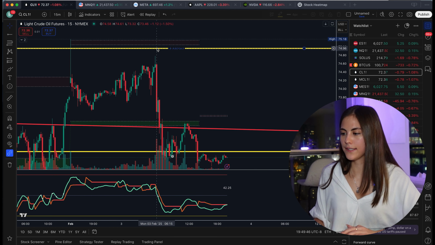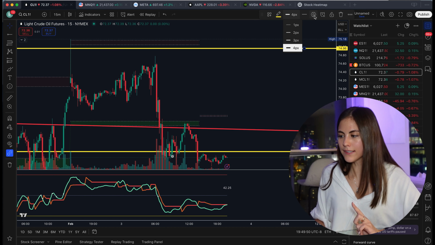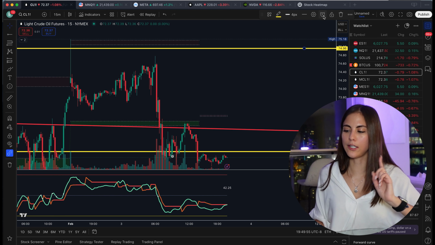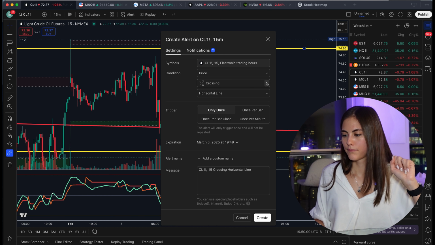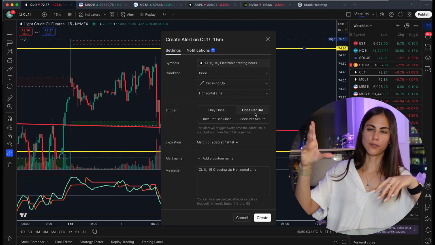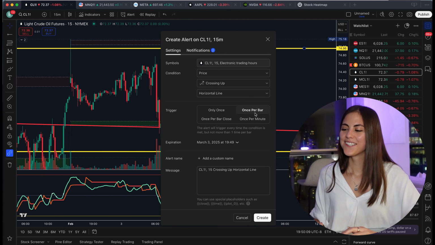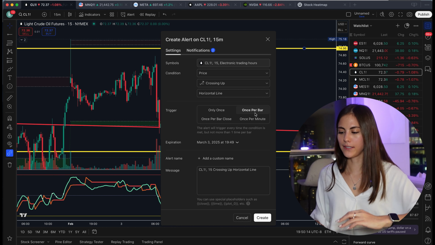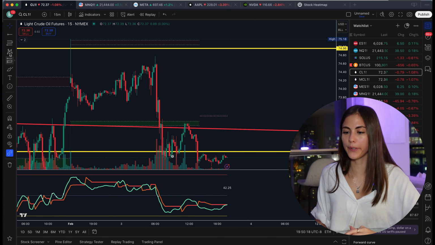And for lines, yeah, you can change the colors, you can change the size, and you can also specify the price, and you can set the alerts on specific lines. Let's say when it's crossing up once per bar. So if the bar goes above or below, depending on which direction it goes. So once the candle touches the line, you're going to get the alert as well. So that's an amazing thing to set up and play around.